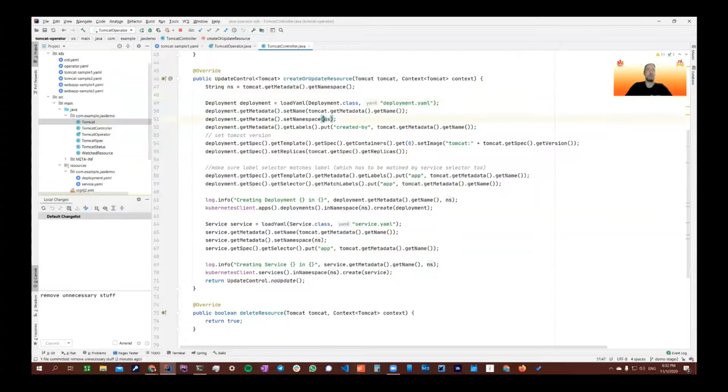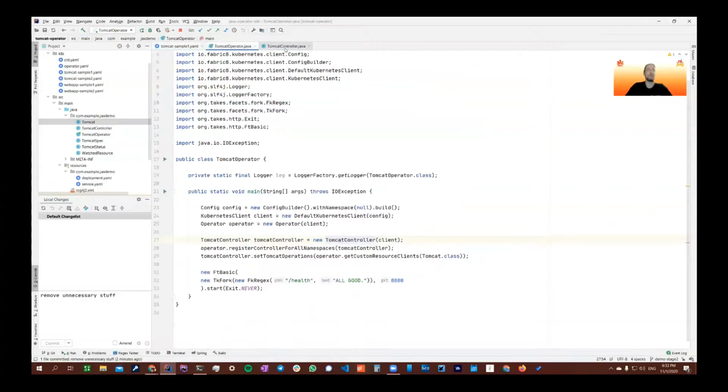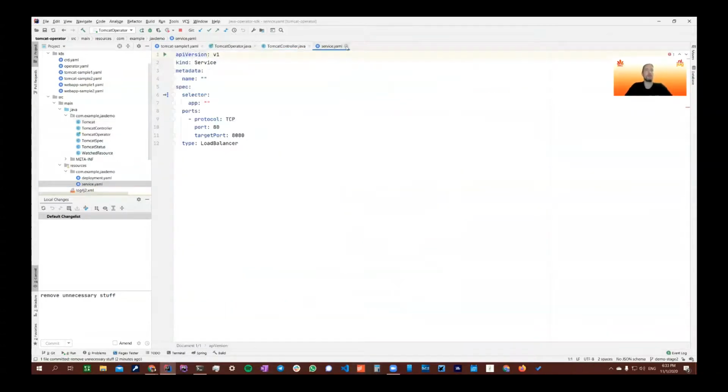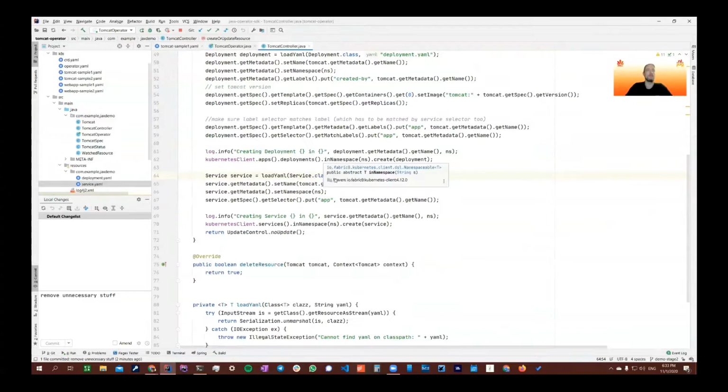We set the namespace to the same namespace as the Tomcat object's namespace. We set the image to the right image version from the Tomcat object that we specified, and set the number of replicas to whatever is coming from the Tomcat object. So we translate what's in here into a Kubernetes deployment and a Kubernetes service, because we will need a service also to load balance between our Tomcat instances.